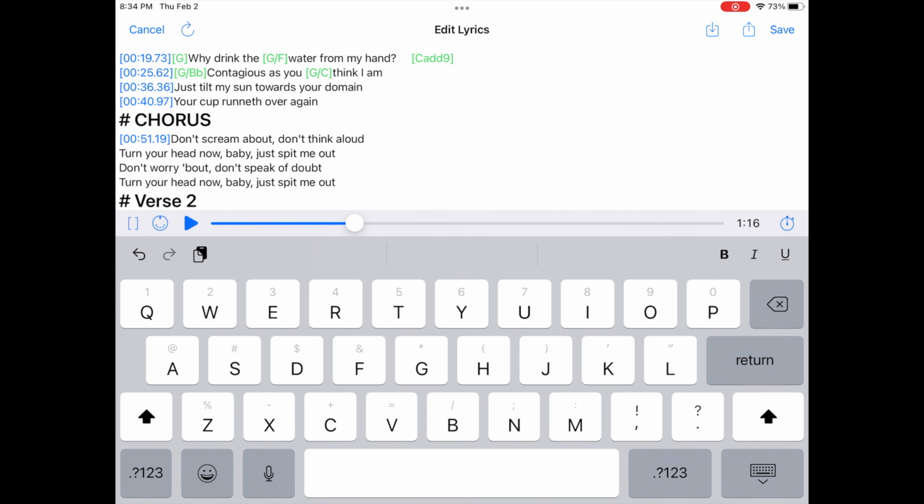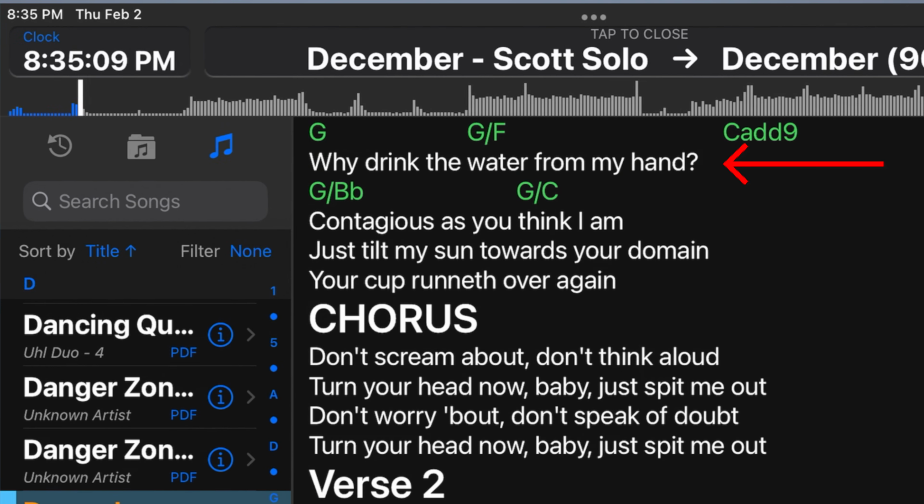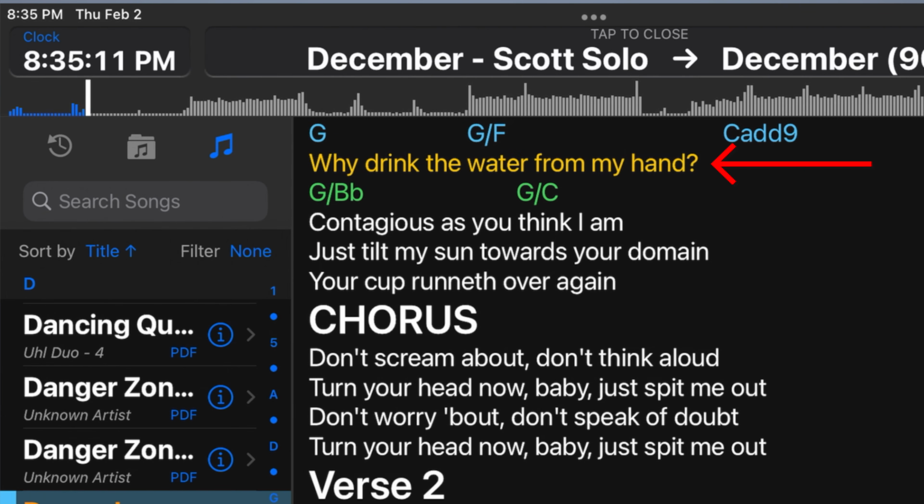Again, you just listen to the song and then hit that timer button and watch what happens now. Let's fast forward. Vocals in, ready, sing. Why drink the water? Pretty awesome, right? It's following along with the song exactly where it's at.